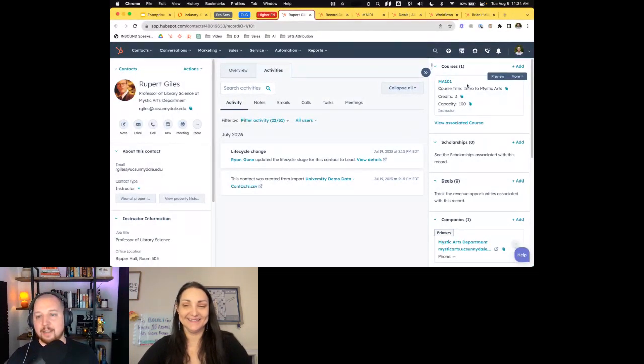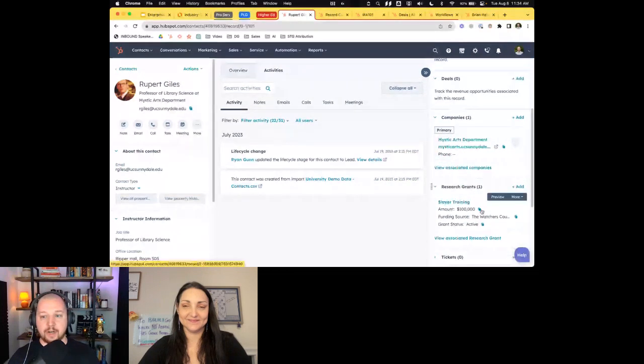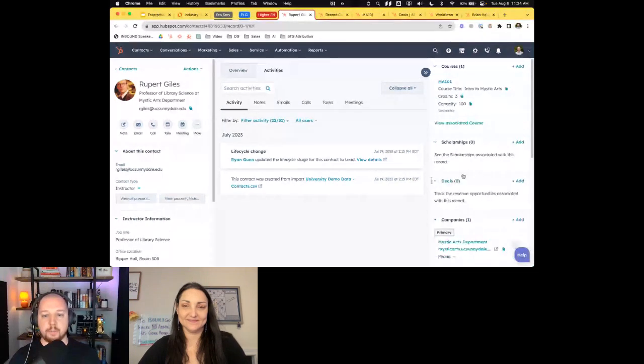We've also got the courses that they teach. And then down here in companies, this is the department that they fall under. We've also got a research grant, where any money they've been awarded for research purposes is shown.